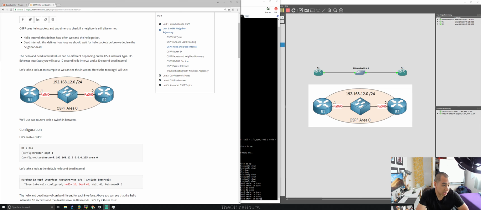OSPF uses hello packets and two timers to check if the neighbor is still alive or not. One of these is the hello interval. This defines how often we'll send that hello packet, and we have a dead interval. This defines how long we should wait for hello packets before we declare a neighbor to be dead. The hello and dead interval values can be different depending on OSPF network types. On Ethernet interfaces, you will see a 10-second hello interval and a 40-second dead interval.